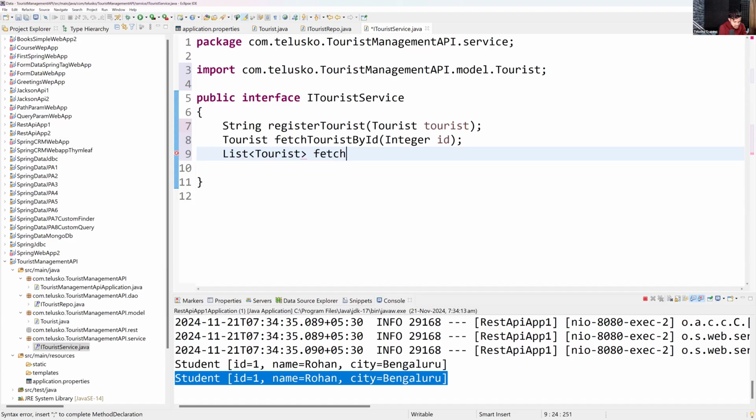I'll say here fetch all tourist info. After which I'll go for the update, delete, and other operations. I would like to keep it. Let me import it. It's done.